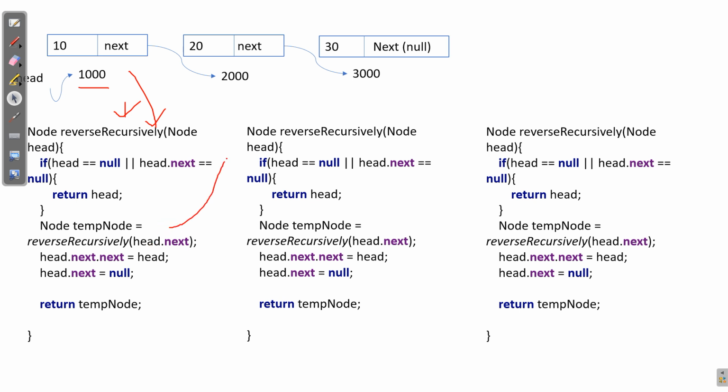So it is calling the same method recursively, but it will pass the head.next. In this method, you are going to pass this node. And again, if you check the condition that head is equal to null or head.next is equal to null, this is again not true. So it will again call the same method, reverse recursively, by passing the head.next. Here in this node, you are going to pass the node 3000.